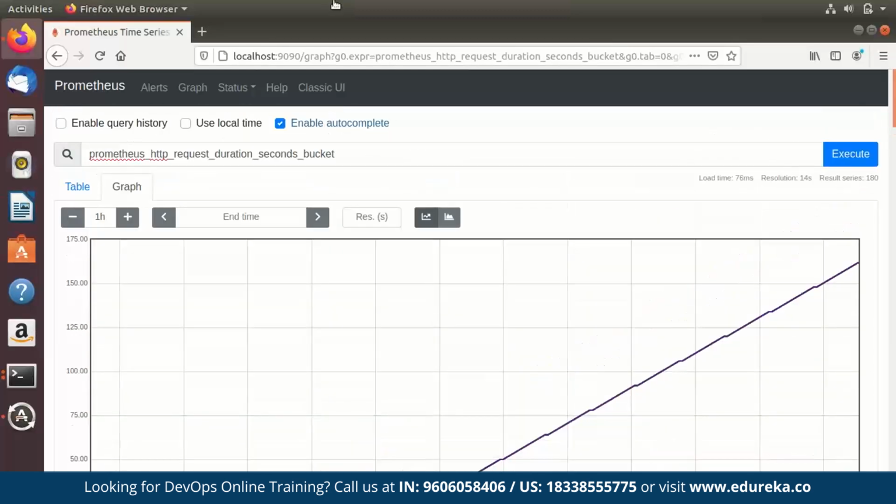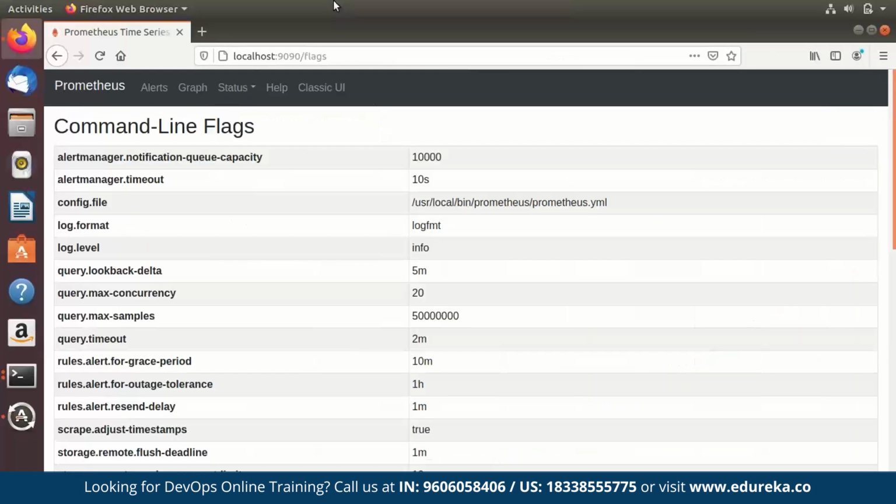So I hope this is clear. Now moving on, we'll check out command line flags. This is just the command line flags that I can use to really make changes in my service file. We created a service file, right, to run this particular service of Prometheus. So this just really gives all the information about my service file.